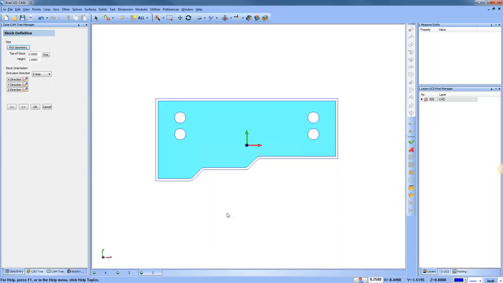Vic had the question about the holes there. I always need to zero on the bottom of the stock. Can I make this a default? No, you cannot make it a default, because the bottom of the stock could be in a variety of different places.